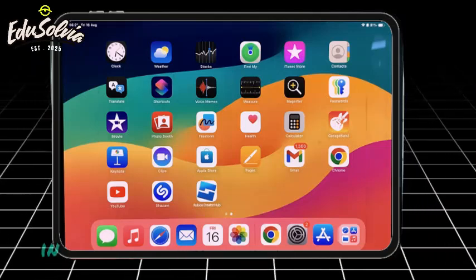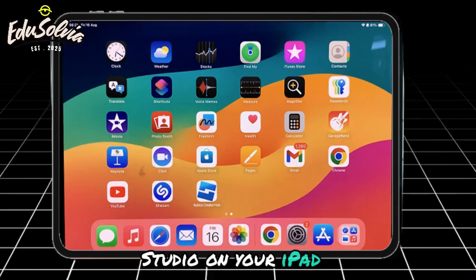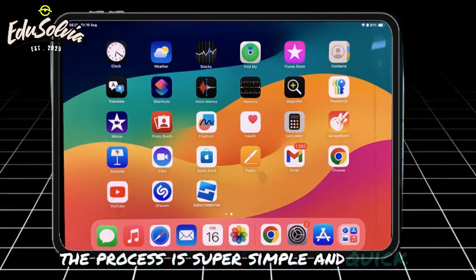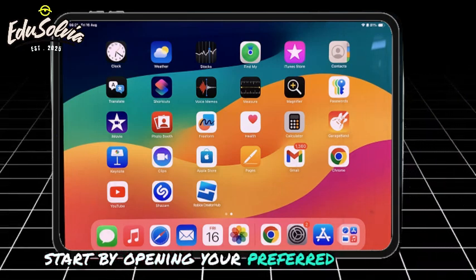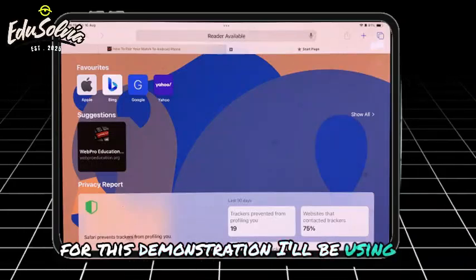Hey everyone, in today's video I'll guide you on how to set up Roblox Studio on your iPad. The process is super simple and quick. Start by opening your preferred browser, whether it's Safari, Chrome, or any other. For this demonstration, I'll be using Safari.